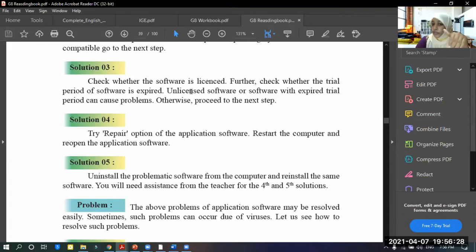So check whether the software is licensed, and also check whether the trial period of the software is expired. Because you can work with some of the softwares, they give you a trial period for 3 months, 6 months, to use the software. So check whether the trial period is expired. If it is licensed and the trial period is still not expired, then there is no problem with the license. Go to the next step. Understood?